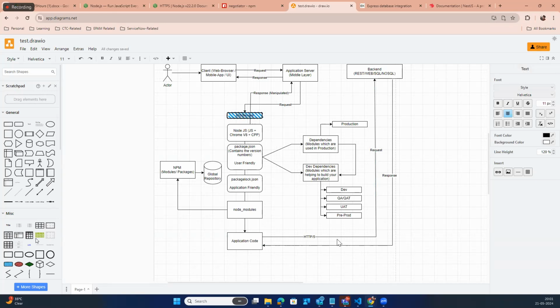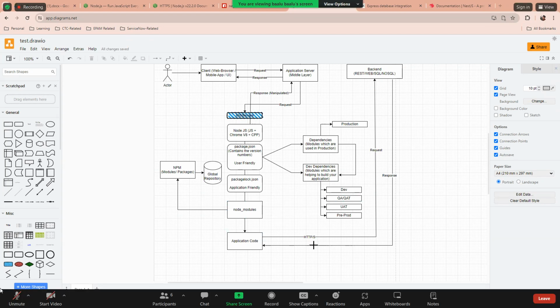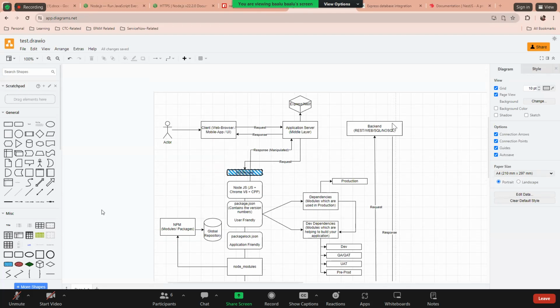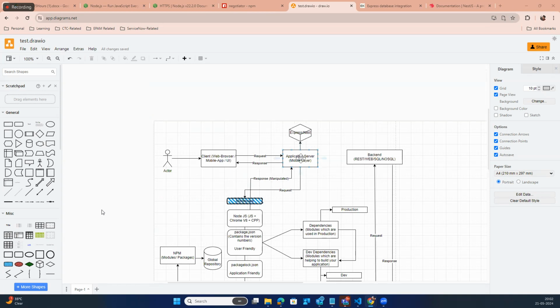It can be anything, by using Axios or Fetch or the HTTP or HTTPS module. So from there you will send a request to the backend, and again the response will come to the application code, and this response will go to the server, and the server will send the response to the client.